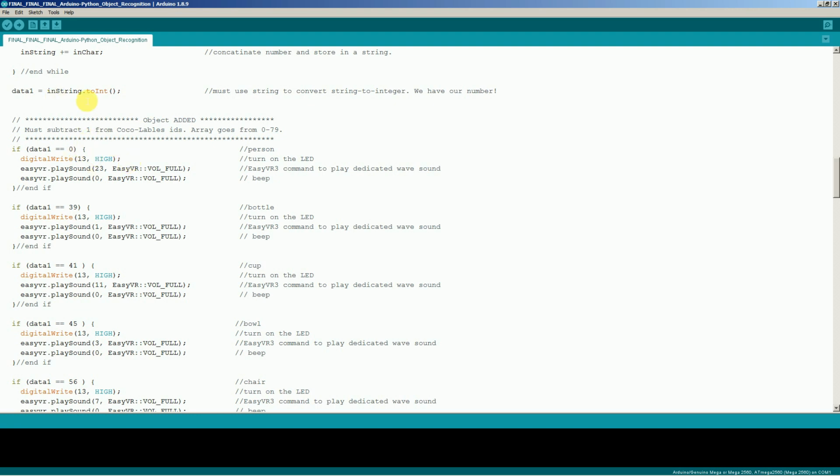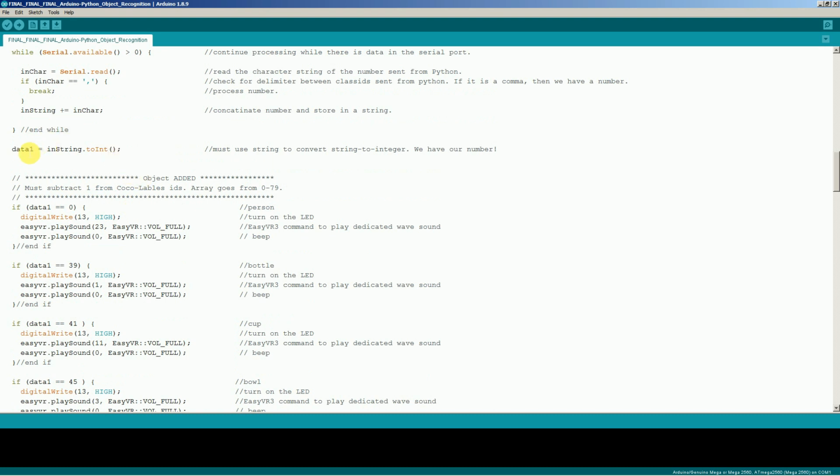And we do that by, here's the string. Let me go back a little bit. Data 1 is converted from a string to an int here in data 1. That data 1 is processed here. So this is just a reminder to let you know that COCO label IDs go from 0 to 79. This subtraction has already occurred before it's sent down, if that makes sense. So this does not reflect subtracting here. We just convert the string to an integer and then process that integer.